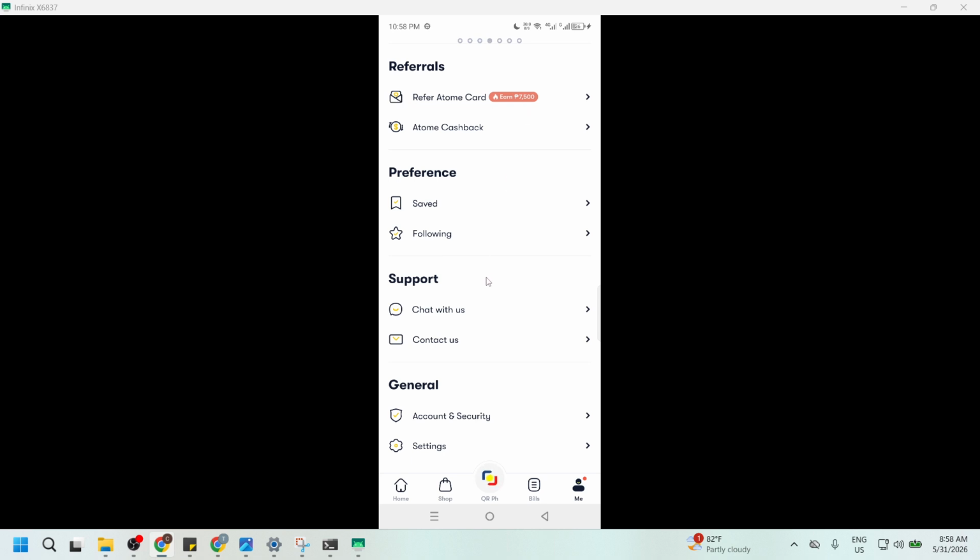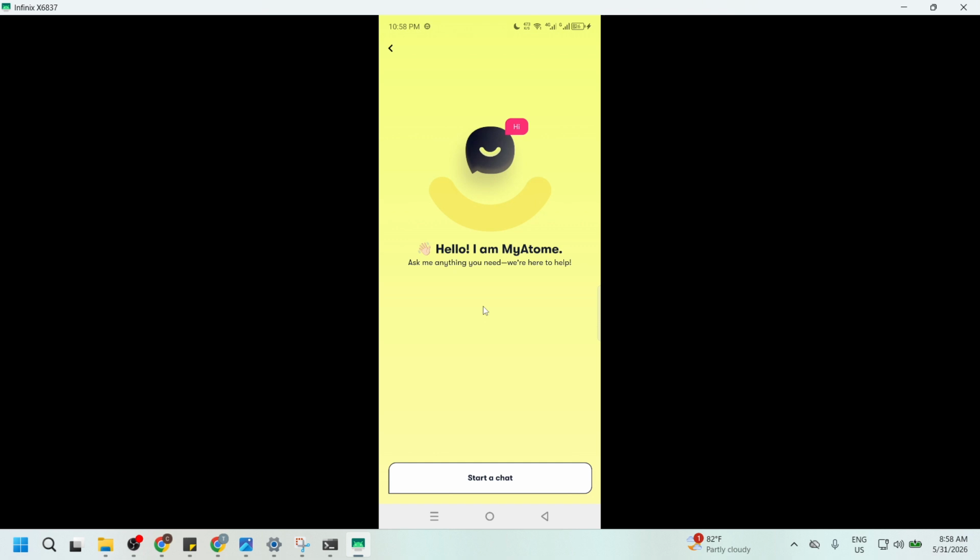Next, tap Chat with Us. This opens the support chat interface. You may first see a virtual assistant that asks what you need help with. Pick the category that best matches your issue so you're routed correctly. Clear, specific descriptions tend to get you faster, more accurate responses. When you're ready, choose Start a Chat to begin a live conversation with a support agent.